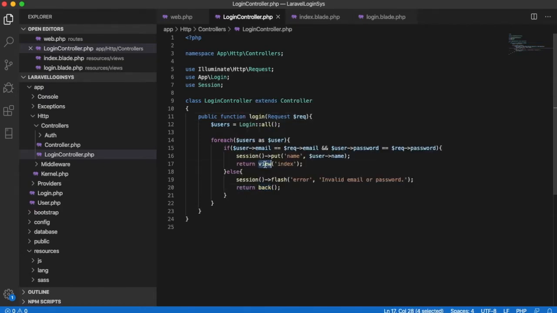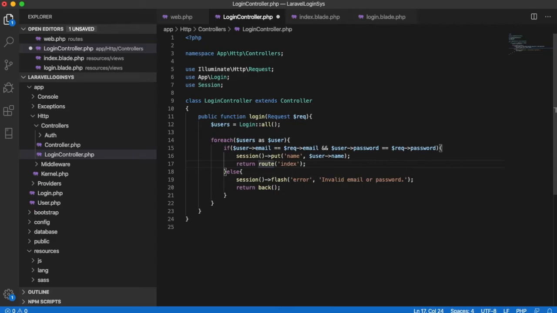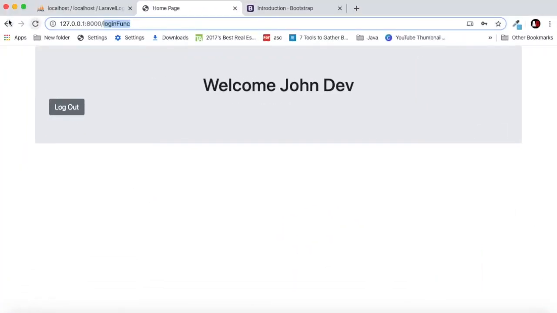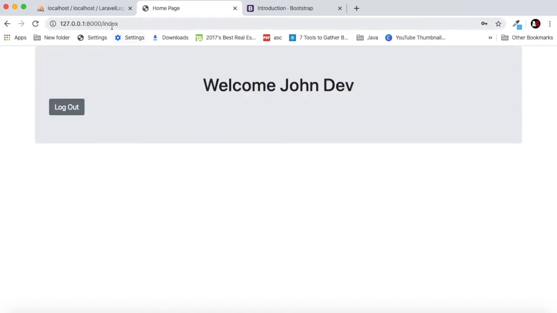Go back to the root, return redirect, and we will redirect it to the root index. So this should work fine. Let's refresh this. Let's again enter the user credentials and hit the login button. Now you can see index here. So this is having a proper link.